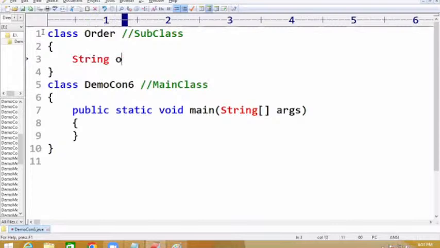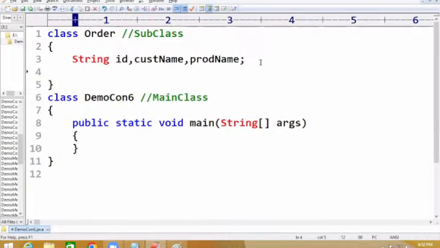I'm taking the order ID and the product name as my instance variables. Of course, the person name will also be there, the customer name. So order ID, customer name, product name. Now here, the rule of the setter method is, how many variables are there? Three variables.